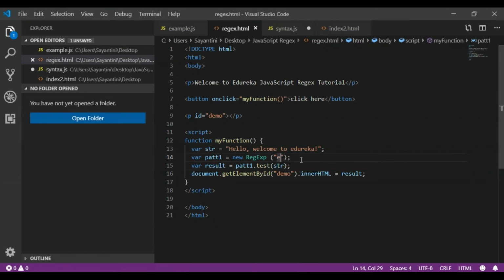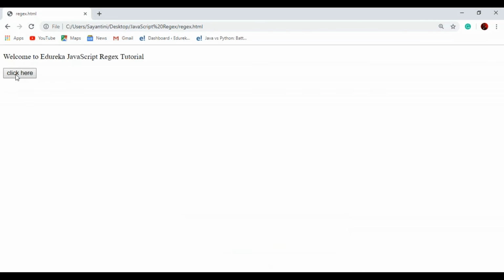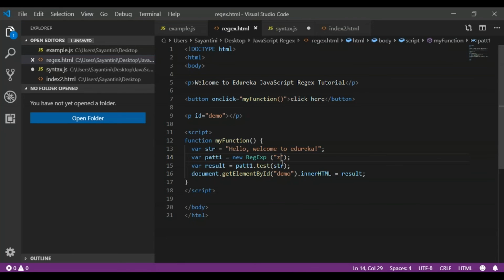because definitely the character E is present inside the string. Now if I change this value to Z, save this, go back to the website and click here, you can see that the value has changed to false because we do not have the character Z in this entire string here.